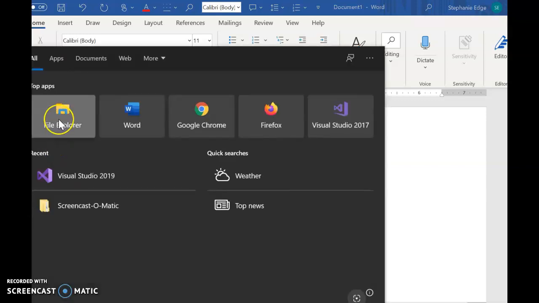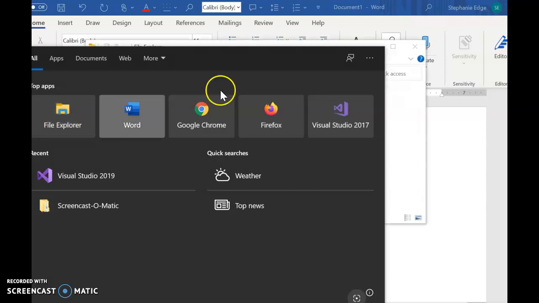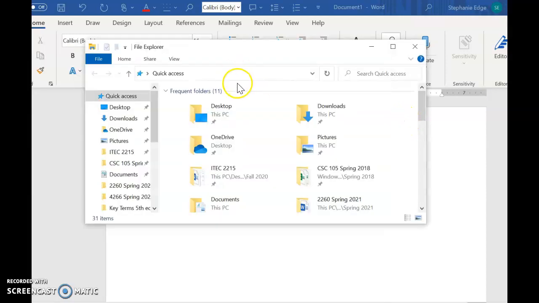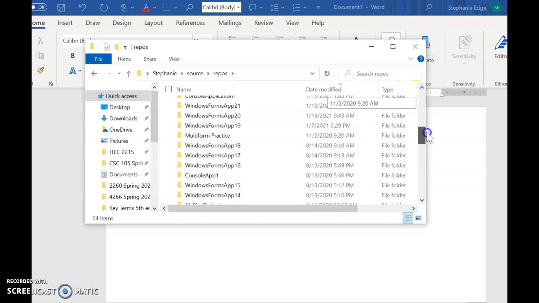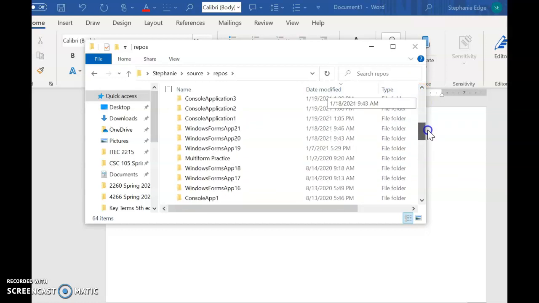So if we go back to File Explorer, and here we have it. We should be able to simply copy that location there, and it should take us exactly to where our programs are. So what we want to do is we want to submit this as a compressed file.